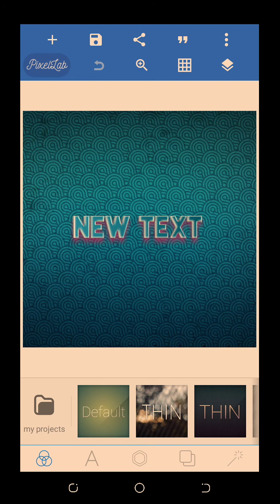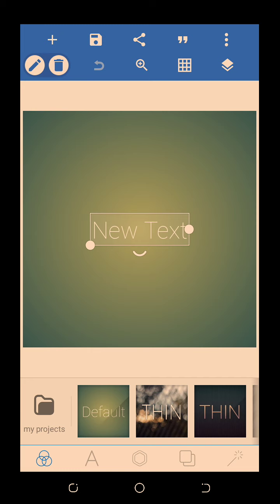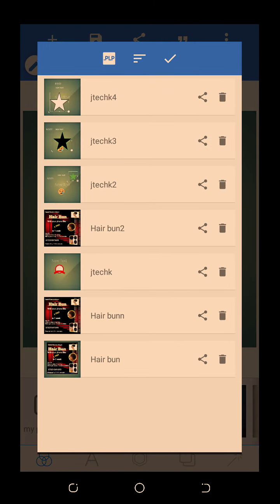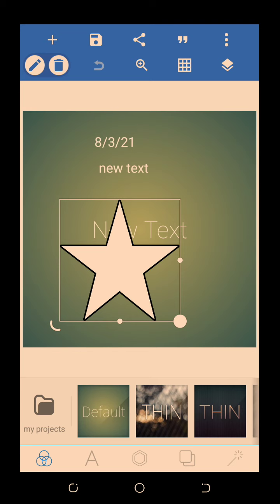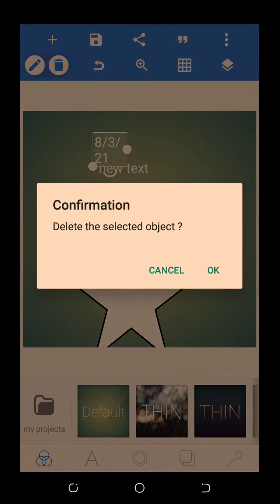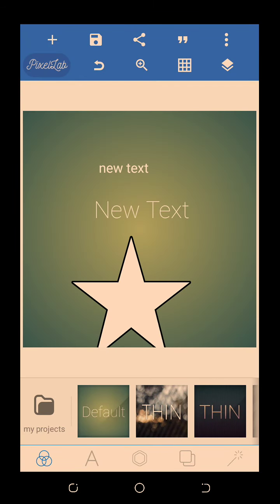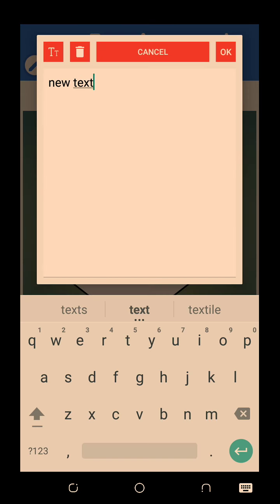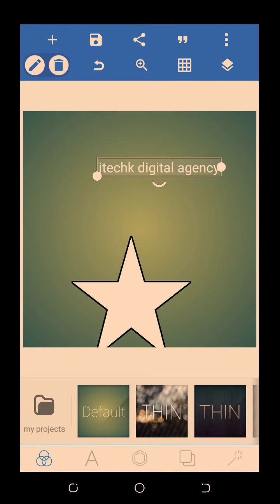But I want to go back to the default background. Oh, I've lost my design. Okay, I think we saved our project before. We can just go to my project and call it up. Good. So we have this, but we have to delete this. I think we deleted it before. Delete this. And we can now edit this and put it. Okay, we had JTech Digital Agency before. Click on OK, and there we have it.